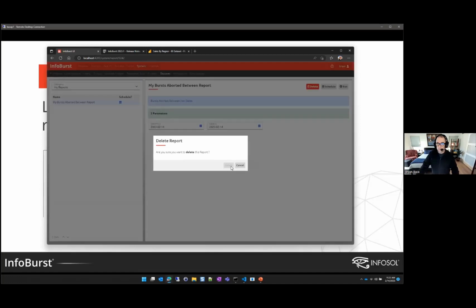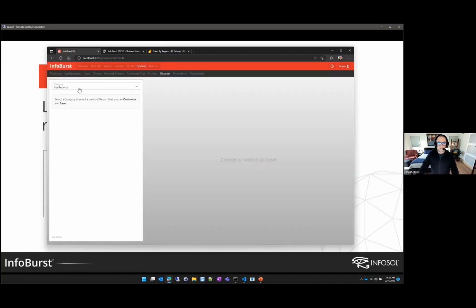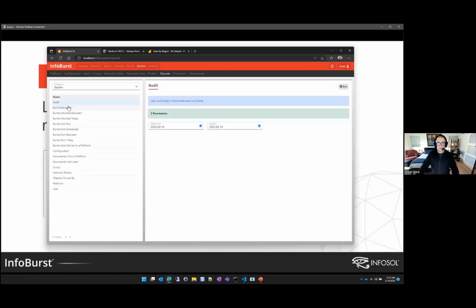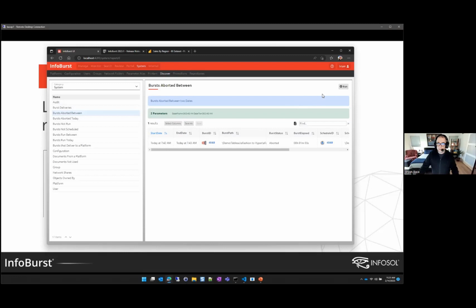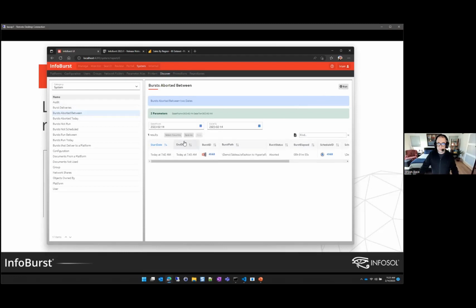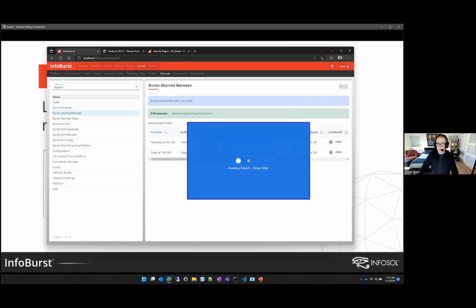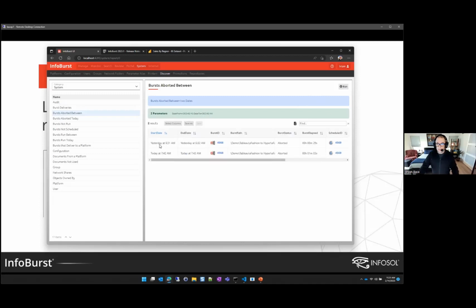So I'm going to get rid of this. Okay, so let's say I want a report that shows me aborted bursts for the previous working day. So I want the bursts aborted between report. Actually, let's run that because I want to see yesterday. So let's change the parameter here. I'll just kick this back to yesterday and we'll run it again. So yeah, I had a job that aborted yesterday.